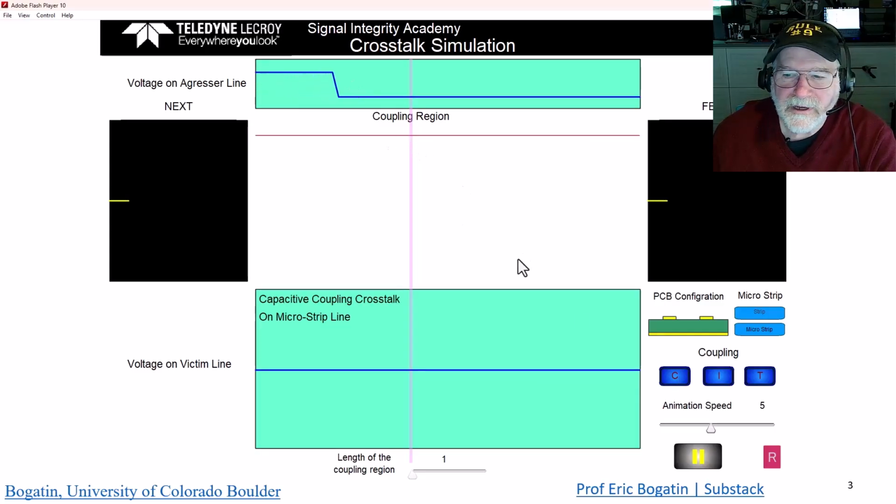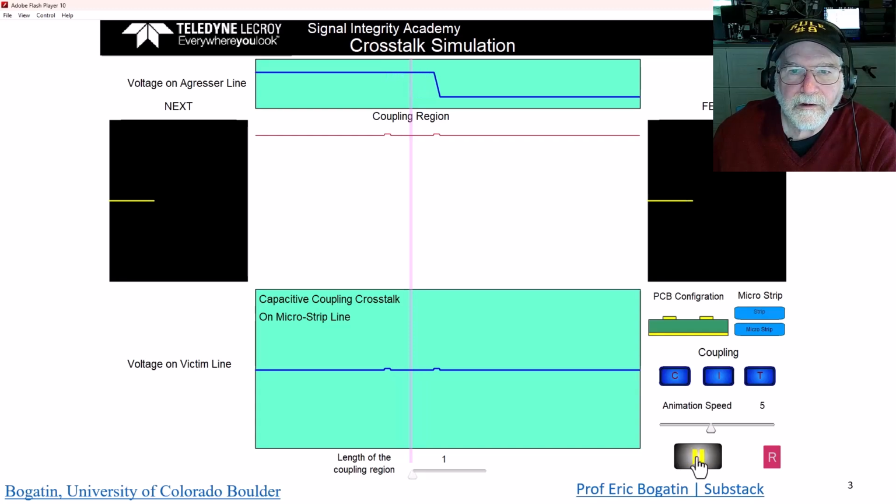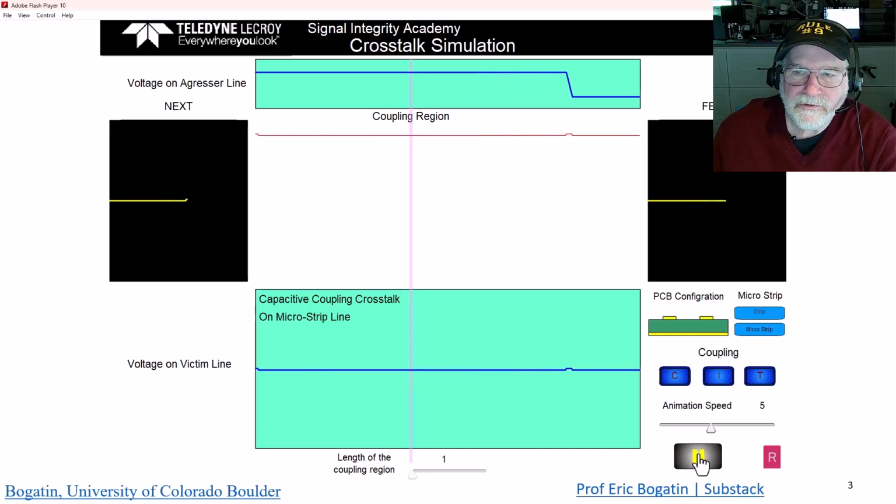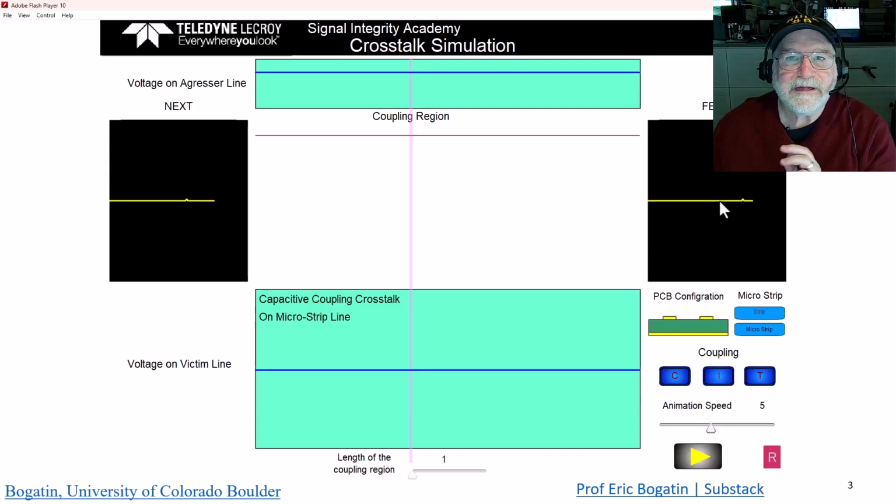So here's this edge propagating, and I'm going to stop it right here before it gets to the coupled region. When it gets to the coupled region, we're going to get that capacitively coupled current. We're going to get that capacitively coupled voltage induced in the quiet line, and we're going to see it split and move in both directions. And here it goes. So here it is in the victim line. Here's that capacitively coupled current heading back that way and in the forward direction. And it makes its way to the far end. And you can see the signature of the waveform looks basically the same at the near end and the far end for that single pulse.